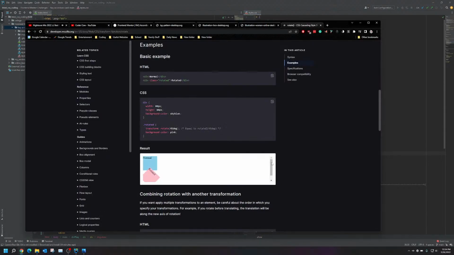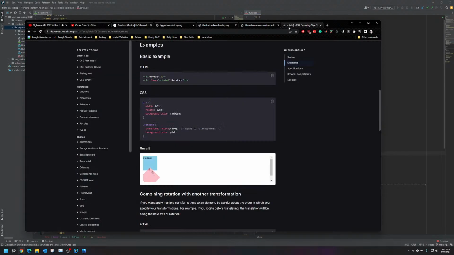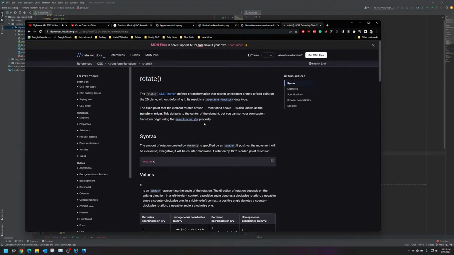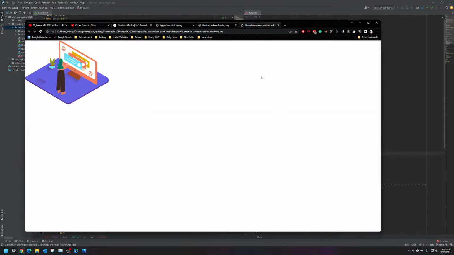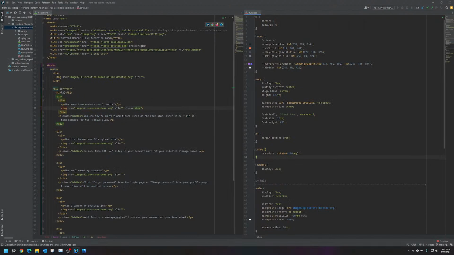Degree. Wait, hold on a second. What's the difference from transform, rotate, and rotate? Best with angle, but movement would be clockwise, or negative would be counterclockwise. Oh, it's a result of a transform function. Okay, got you. That's why. Oh yeah, I still forgot about that box, but it's fine.